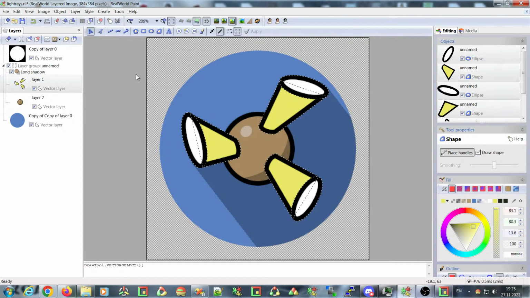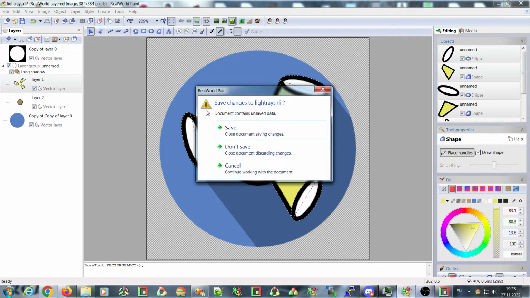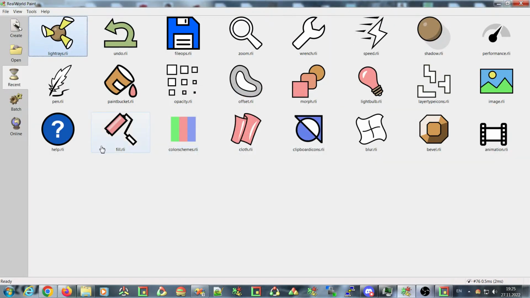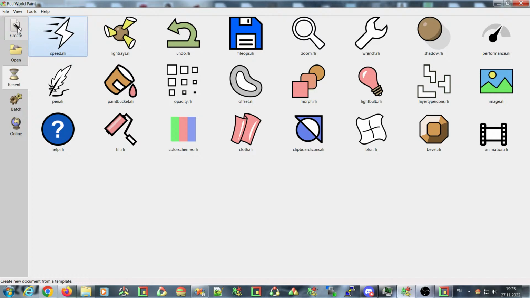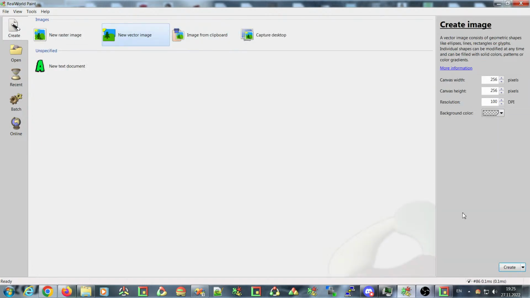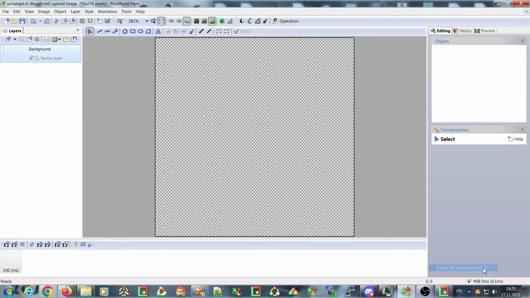So what will be done next? I will continue remaking some of the icons. Maybe we can look at a few more. This is a new icon for the animation speed. Let me show you that in action. Animated image, it's right here. Change animation speed.